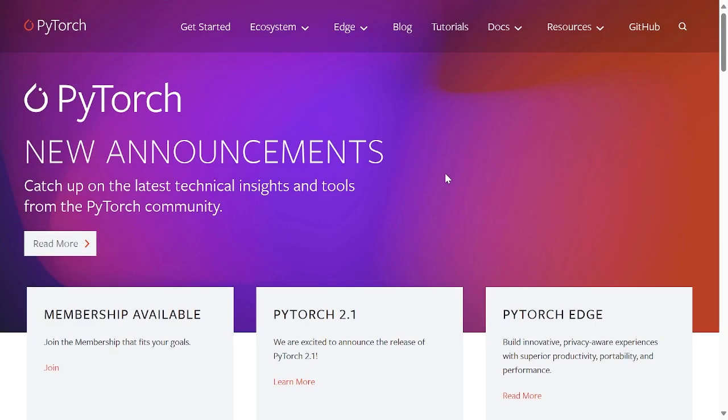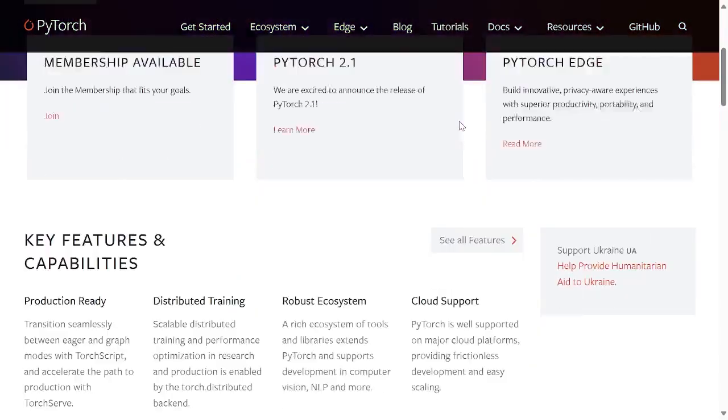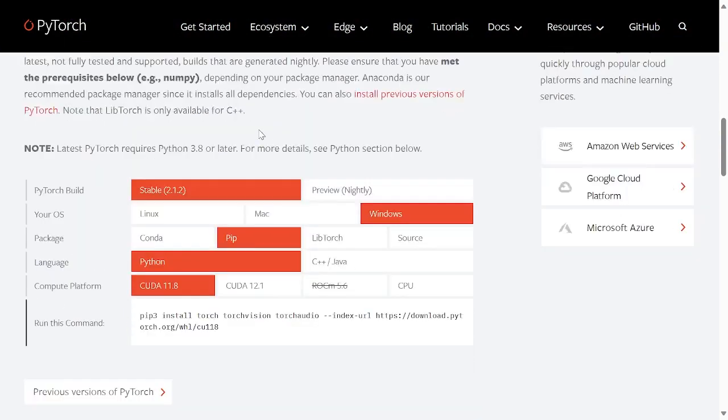In this video, I will show you how to create and train a convolutional neural network using Python and the PyTorch library. To install PyTorch, you can visit pytorch.org. Under the Install PyTorch section, you can select the appropriate options based on your system, including your operating system, the package you want to install, the programming language, and the platform you want to use.